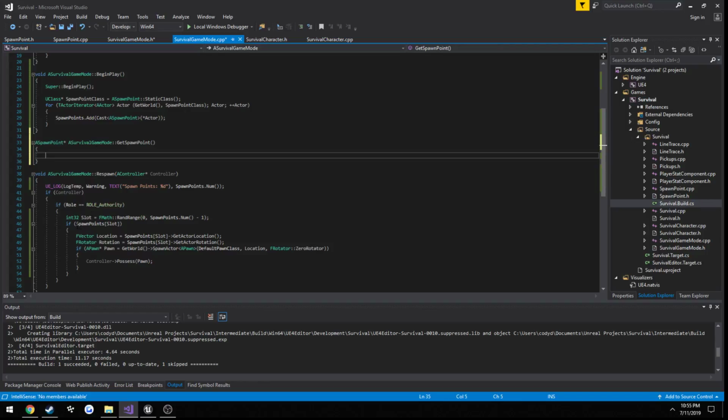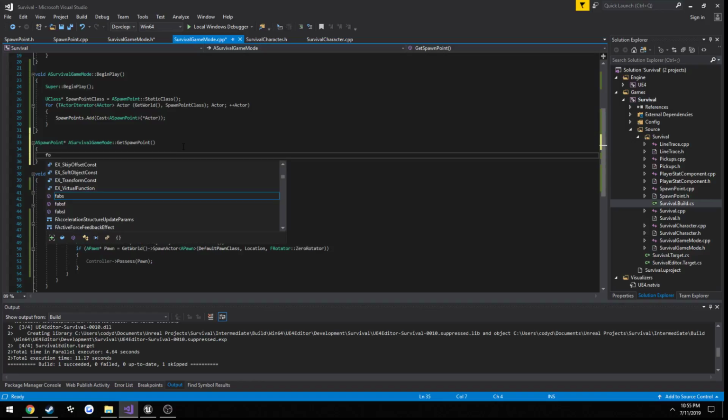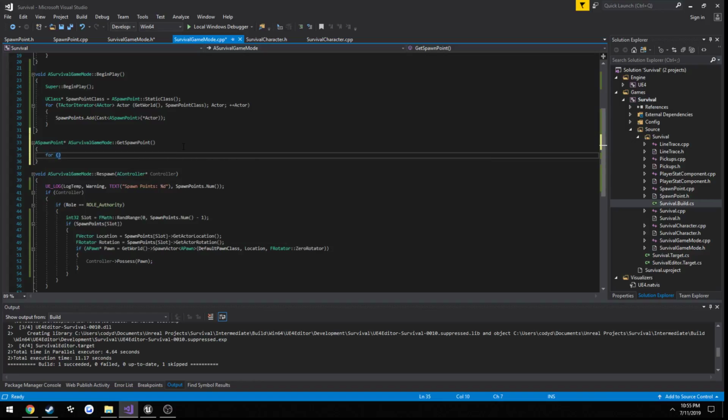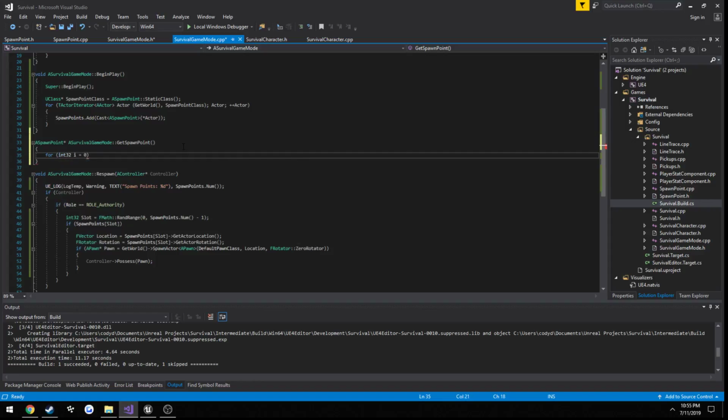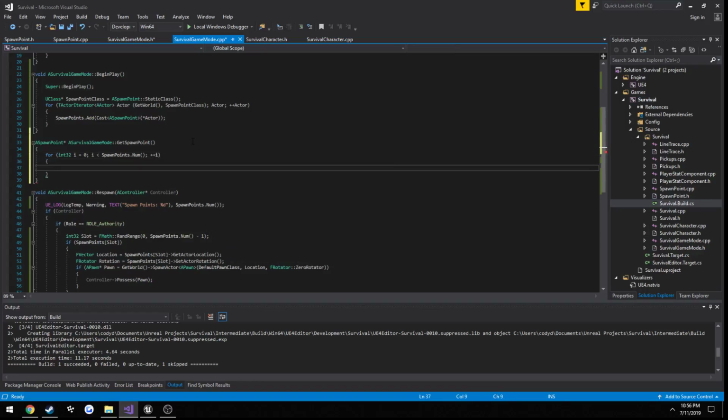And we're essentially going to be looping this. So let's see how we're going to do it. We're going to do a for loop: int32 i equals 0, i is less than, what was it called? SpawnPoints.Num. I don't know why I keep forgetting the name of the array. And increment i.